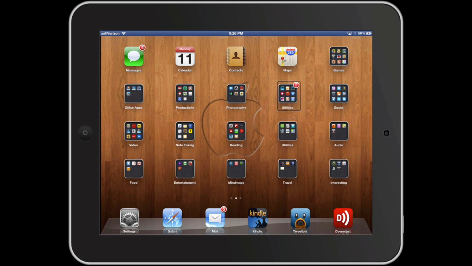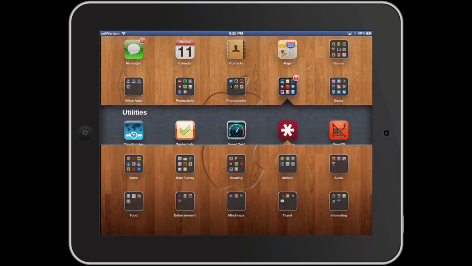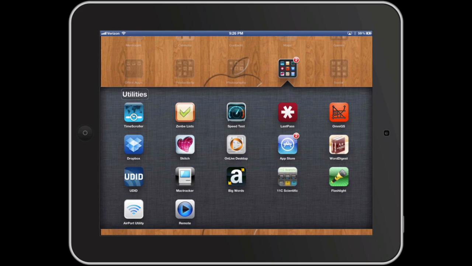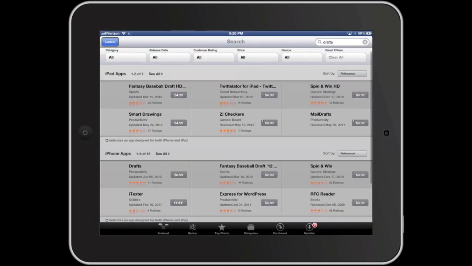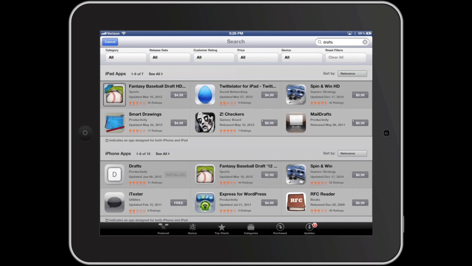So now let me go up back to utilities. And you do have to get used to using VoiceOver, because I can't just tap it now, because VoiceOver doesn't react that way. I have to double tap. So now let's go down into the App Store, double tap again. And now this time I'm going to be able to show you exactly what I'm pointing at. So I can point at fantasy baseball.